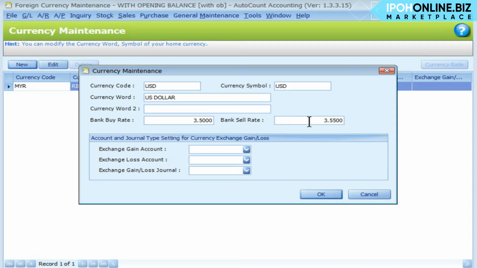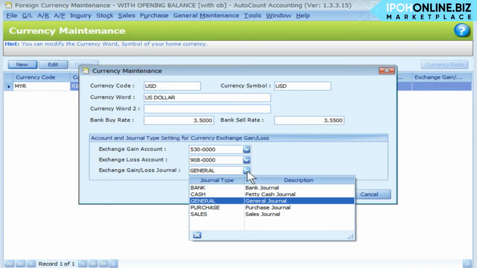Account and journal type setting for currency exchange gain loss is needed for each currency, including home currency if you are using multi-currency. Oh yes, you need to create related GL accounts before this. Exchange gain account. Select the gain on foreign exchange account. Exchange loss account. Select the loss on foreign exchange account. Exchange gain loss journal. Select the journal type for gain loss journal entries.